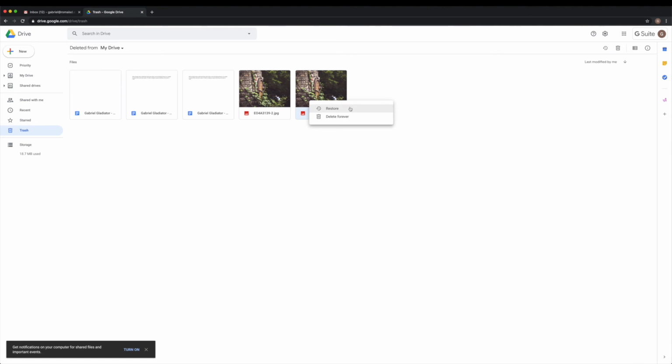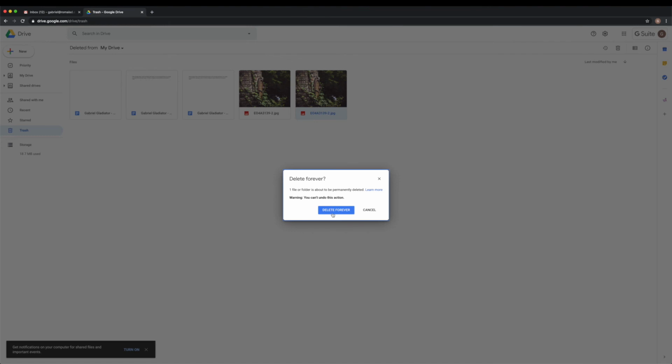If you are sure you do not need or want it, then go to the left-hand side and look for the trash option and click. This will take you to the trash. You can now right-click on the file and folder and choose to restore or delete forever.